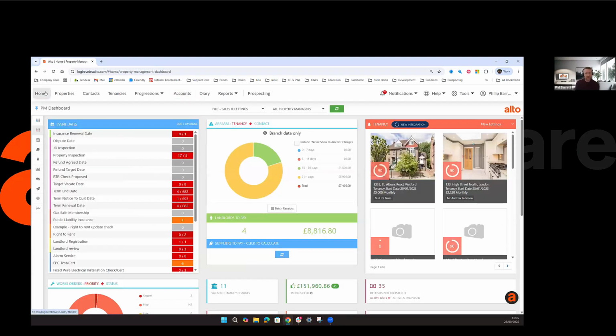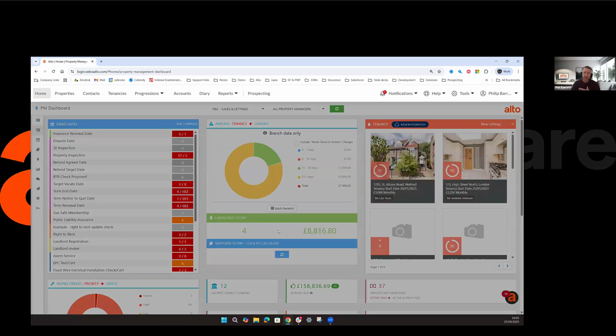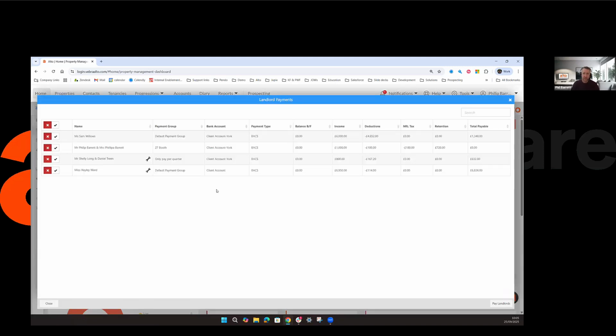So once you've ticked off those receipts on your reconciliation, we can go to payments. Now, obviously, receipting money into Alto then shows you that you have landlords to pay, suppliers to pay, fees to pay, depending on the allocation of that money that you've receipted in. So we can click into landlords to pay, and again, it's going to show you all of those landlords that are available to pay. There's a little spanner symbol.